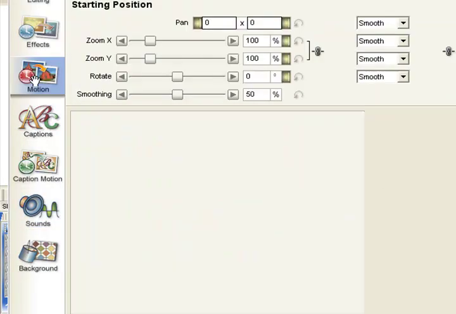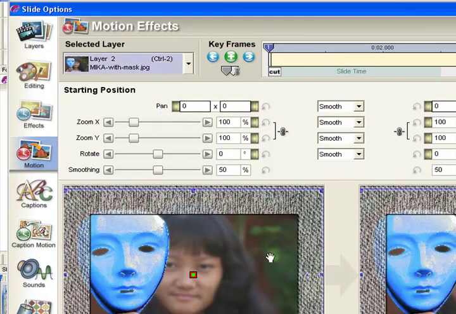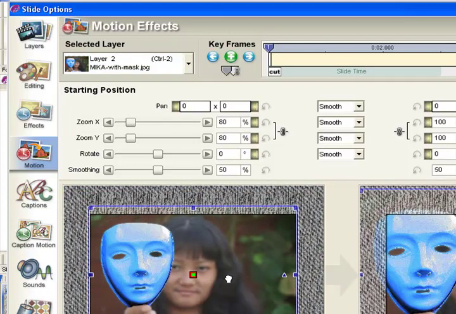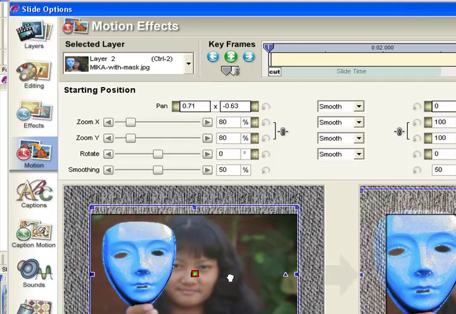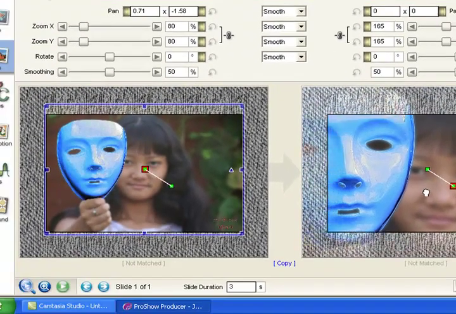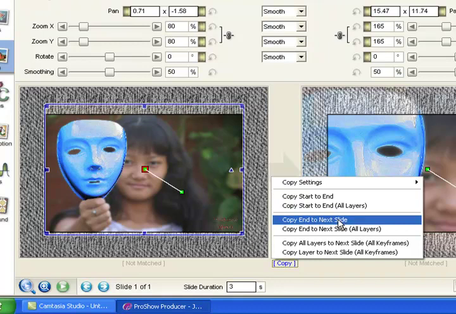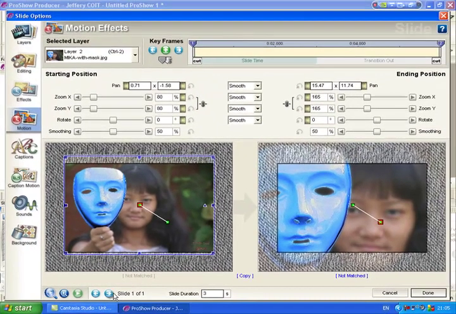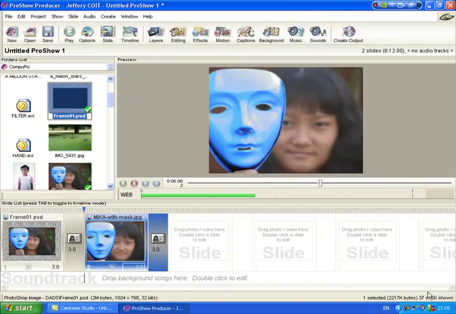go into motions, and make sure that you are working on the picture which is below the frame, and now we can fine adjust this to our own liking. Don't come in to the inside of it, otherwise this will be seen in the final production. And then if we copy that to the last slide, copy end to next slide, we just check on the next slide to make sure that it is copied over exactly, then we can press done.